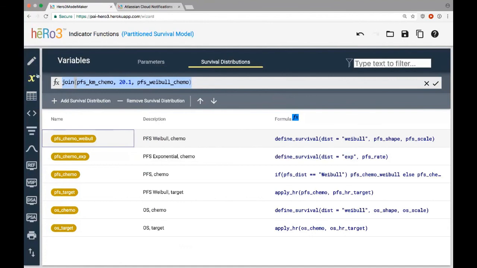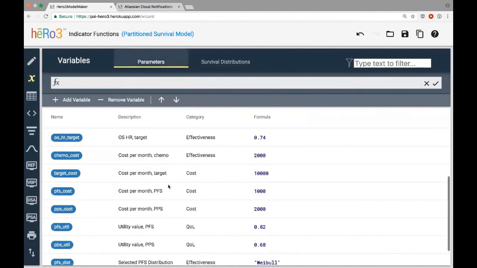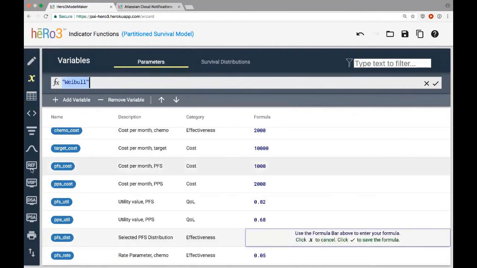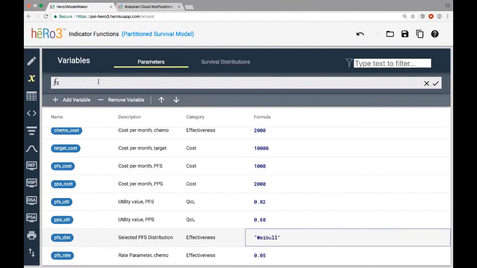So what we're going to do is first we're going to go back to the parameters page, and we're going to create a variable which represents the selected PFS distribution. So we've called this one PFS dist, and then the value is just Weibull in quotes here. And we're putting in quotes because we're signifying that this is a string value, a character string, rather than a variable that's being referenced. And so this variable is going to take on the value of Weibull by default.